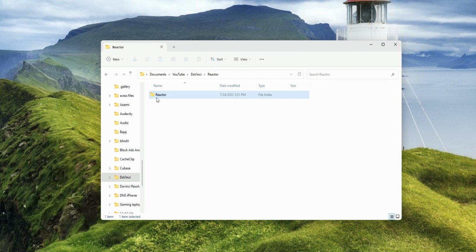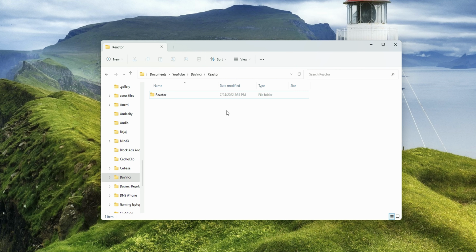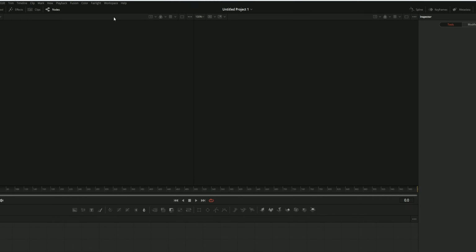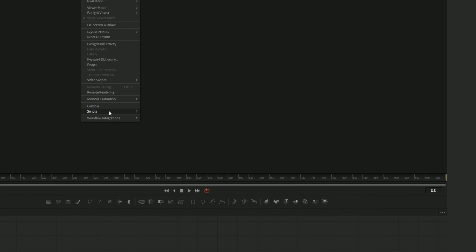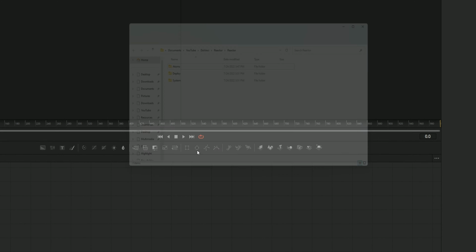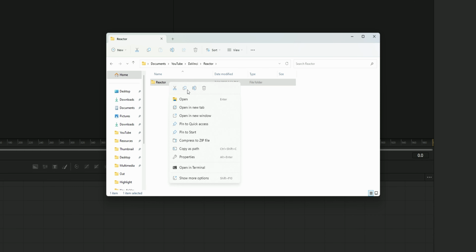So to move Reactor from your old PC to a new PC, first you need to copy the Reactor folder from your old PC. So for that, find your Reactor folder. If you don't know the Reactor folder, then open DaVinci Resolve, Workspace, Script, Reactor Tools and choose Show Reactor folder. It will show the Reactor folder, and just press back and copy the folder named Reactor to your new PC.